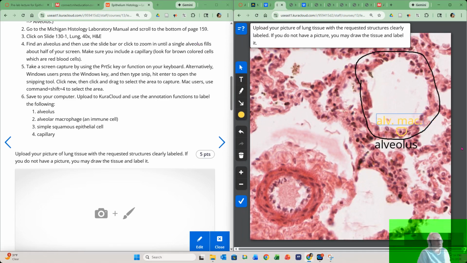Now, the majority of our alveolus is made up of our simple squamous epithelium. So I'm just going to point out one of those. I'm going to select this arrow tool, and I'm going to find one that looks nice and flat. And I think this one looks pretty flat, but I'm going to change the color here. Let's make this blue.